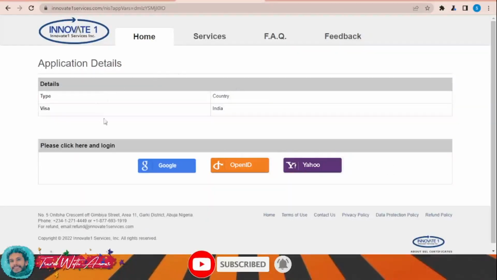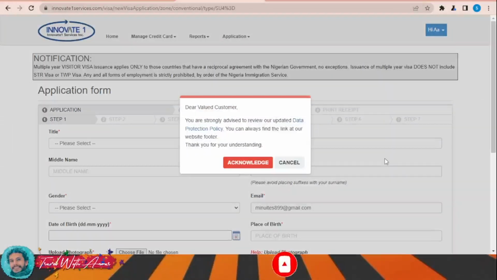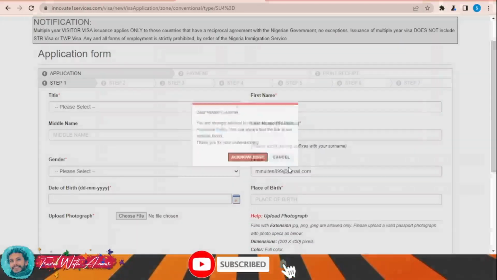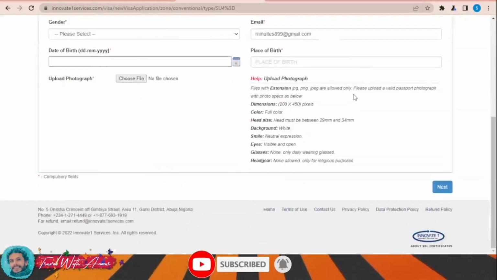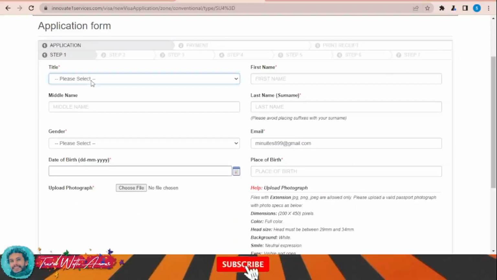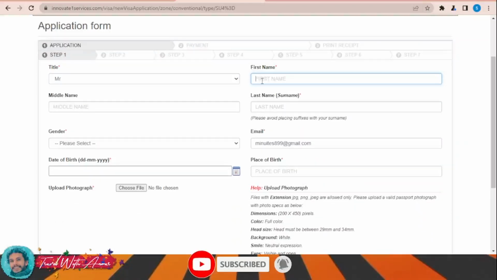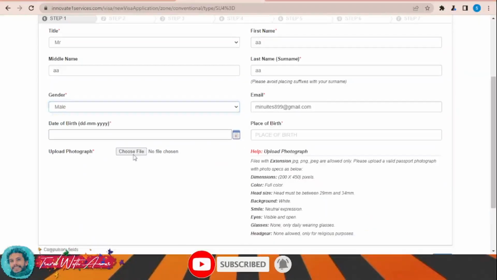Okay, in order to log into this portal, you have to log in using your Google account, either Google account, OpenID, or Yahoo account. Okay, and here are the steps for filling the visa application form. Let's fill it together. First, your title, first name, middle name, last name. This is your email, gender male, and you have to upload also a photograph of yourself.